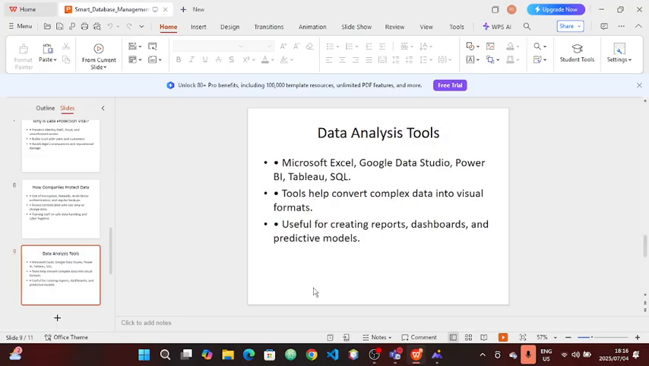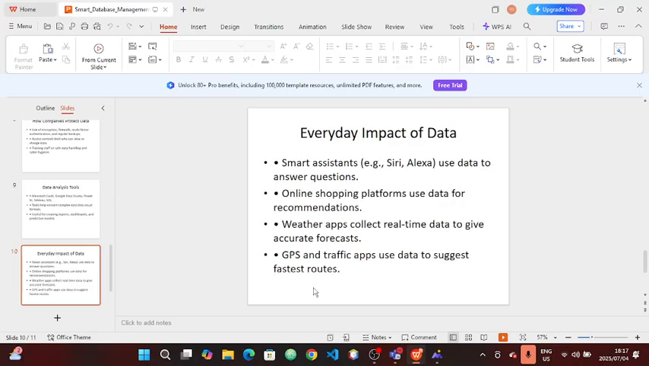So we move on to data analysis tools, which are Microsoft Excel, Google Data Studio, Power BI, Tableau, SQL. I'm not sure if I'm pronouncing Tableau right. And also SQL. We spoke about SQL like two days back. Tools help convert complex data into visual formats. They're useful for creating reports, dashboards, and predictive models as well.